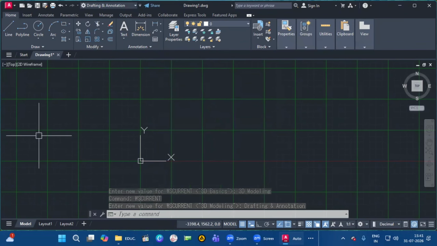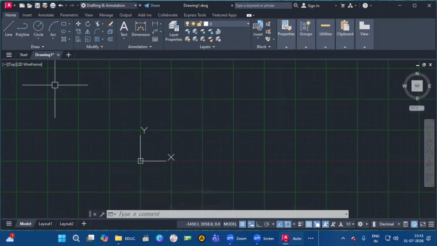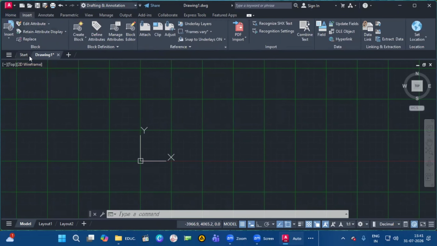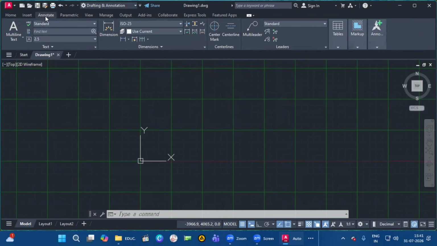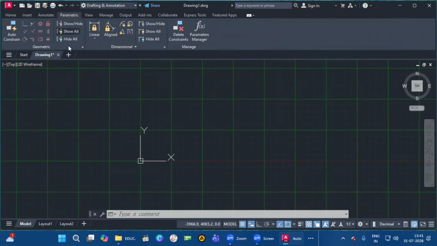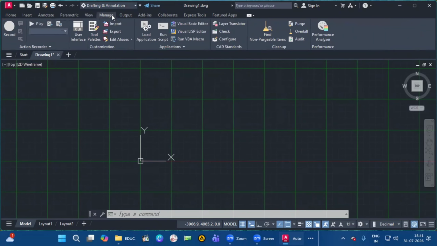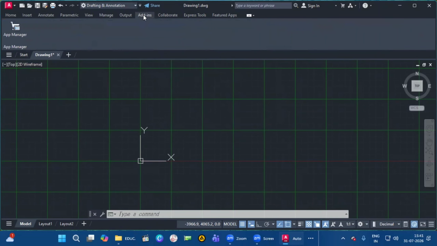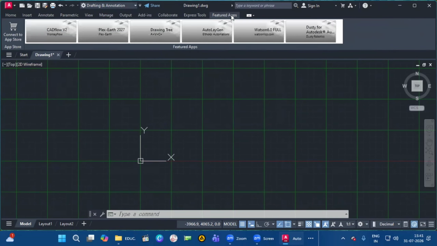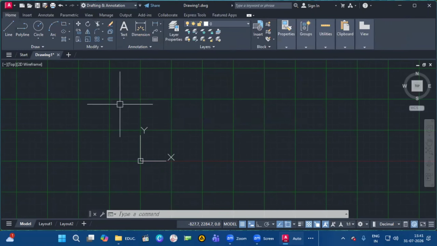In the 2D ribbon, tabs and panels are organized. There are different tabs with different panels. Home tab, different panels. Insert tab, different panels. Annotate, parametric, view, manage, output, add-ins, collaborate, express tools, featured: every tab has its own panels. Clear up to here? Right.